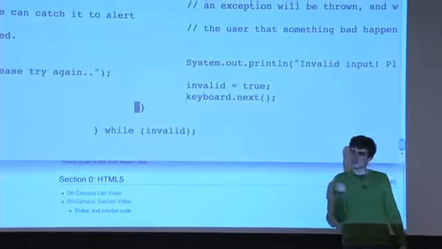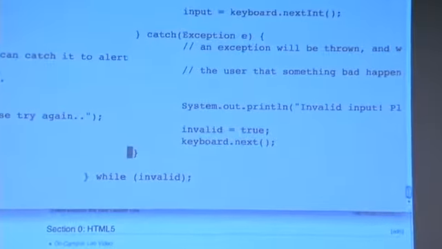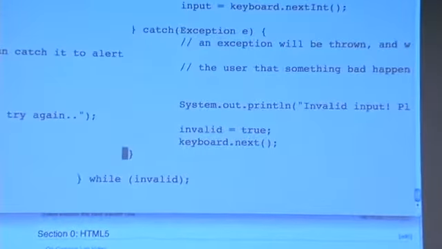That's just to soak up the return key that the user had entered the moment before. Otherwise, what will happen is that you will get this sort of weird thing where you'll hit enter, enter the integer, you'll hit enter, and then it will assume the user entered an integer and then a return key. So we just have to make sure that we mitigate that problem in this case.